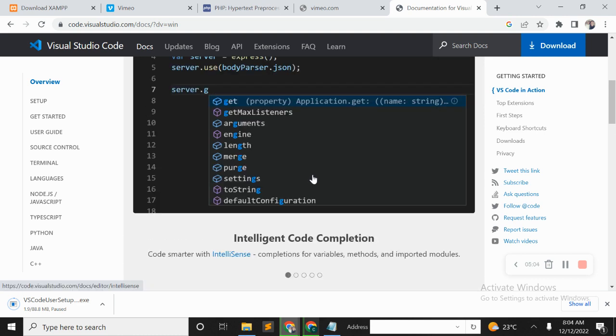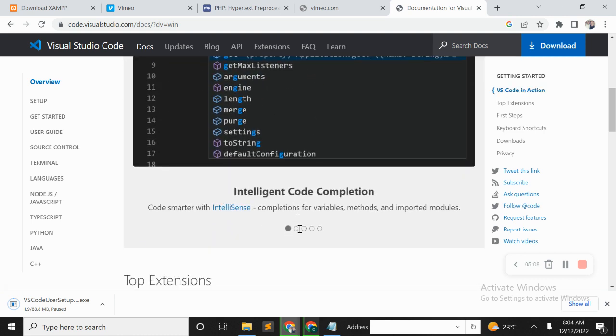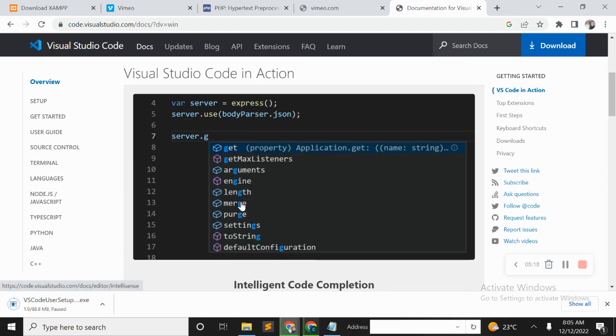VS Code allows you to write all kinds of languages, and it has this kind of intelligence that helps you suggest what you want to write next. So when you start using VS Code, there's a lot of opportunity. It enhances your code writing. It suggests a lot of stuff to you.